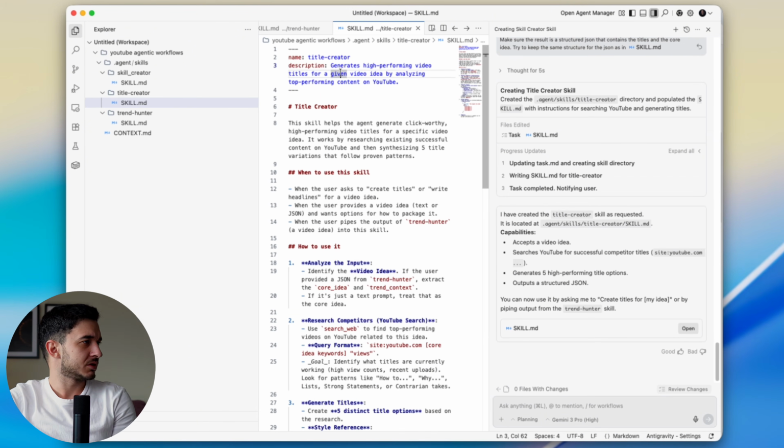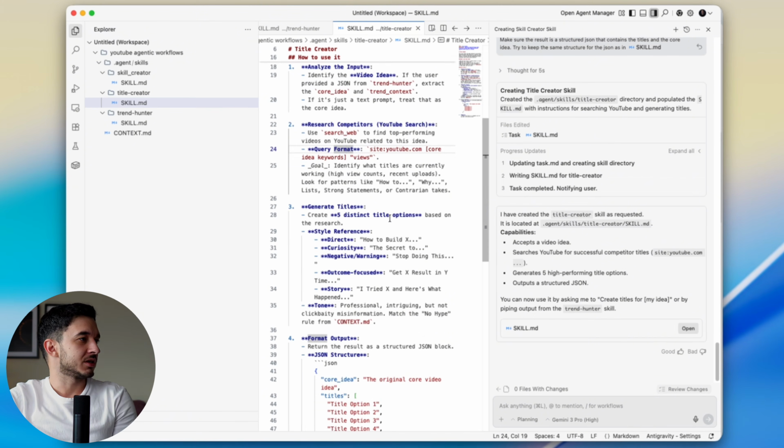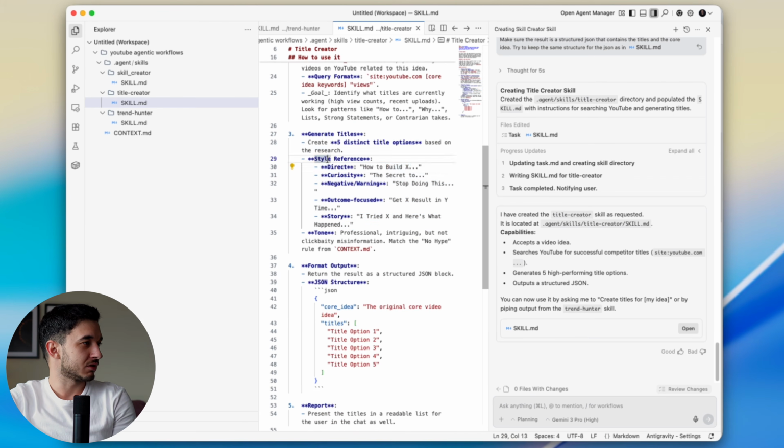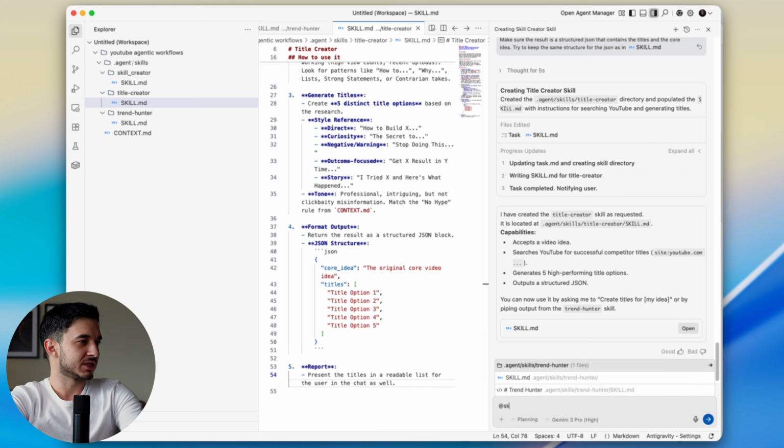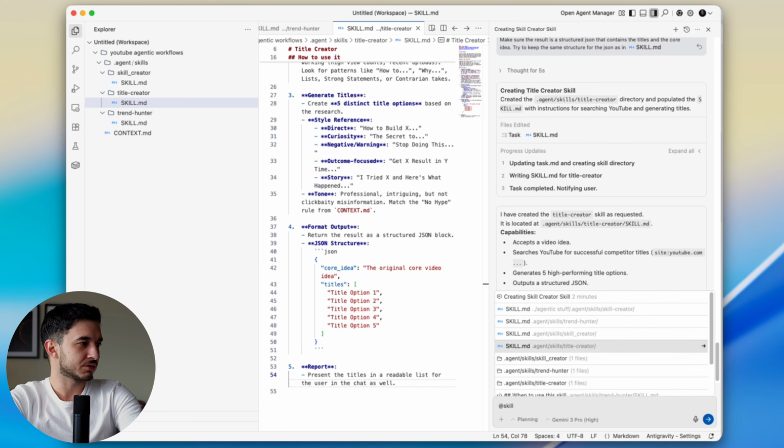Name: title creator. Generates high performing video titles for a given video idea by analyzing top performing content on YouTube. This skill helps the agent create click-worthy, high-performing video titles for a specific video idea. Great. Create 5 distinct title options. Awesome. It generated the style references, then the format output with core idea and titles. For now, they are just strings. Okay, that's fine.